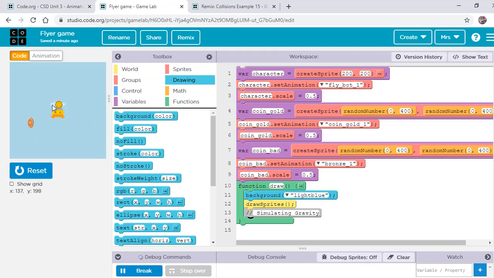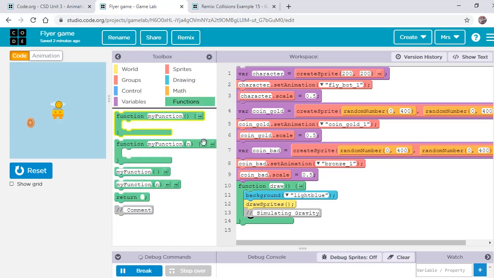Now we need to add some changes on the character. We need to simulate gravity. So from functions, I added a comment by simulating gravity. Comments will make your code more organized, readable, and understandable to the reader. So make sure to add some comments to your code. Here I added simulating gravity.